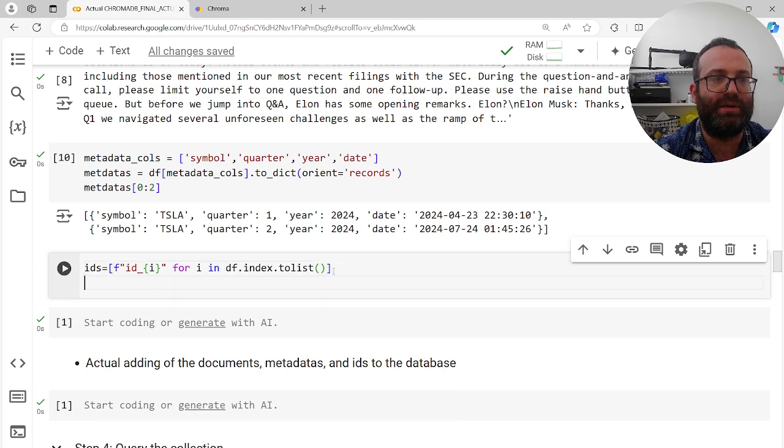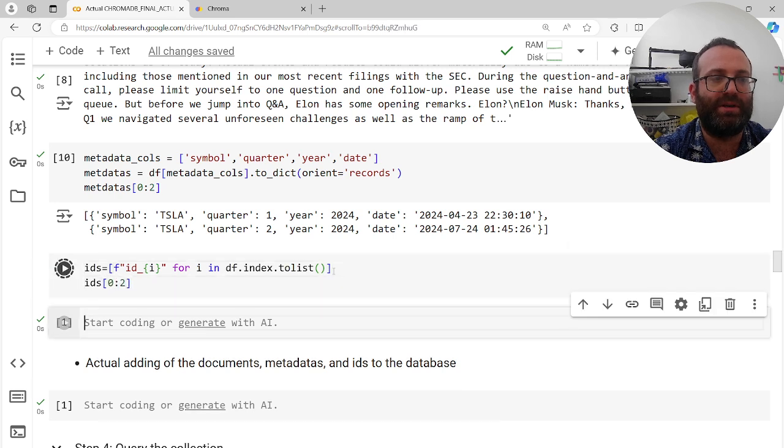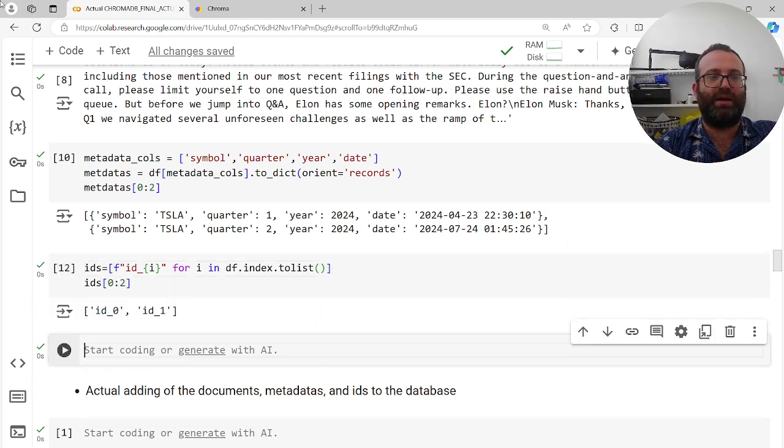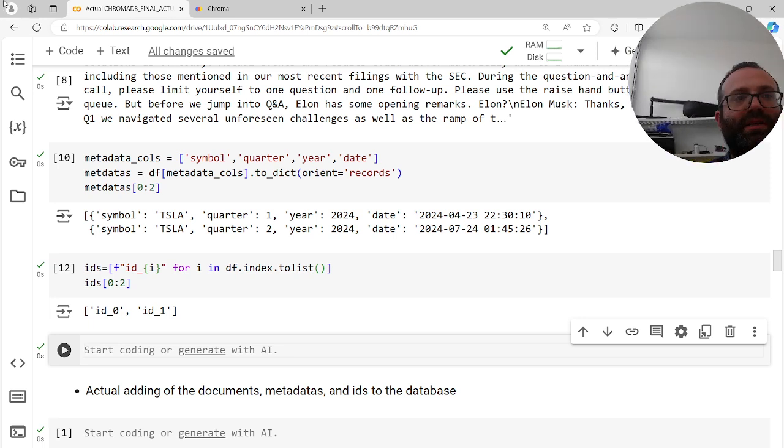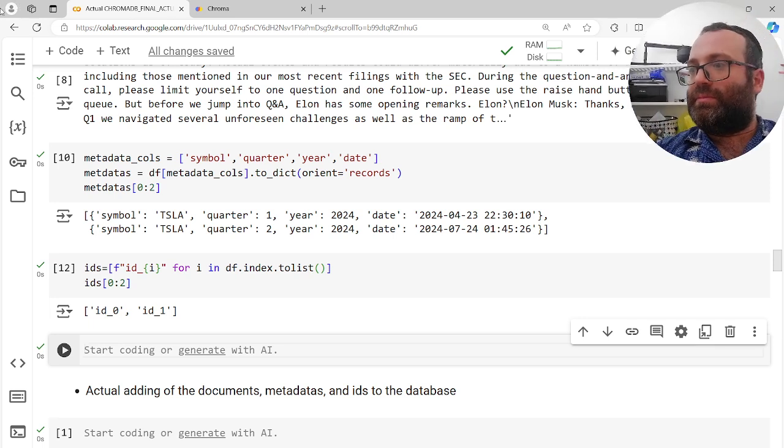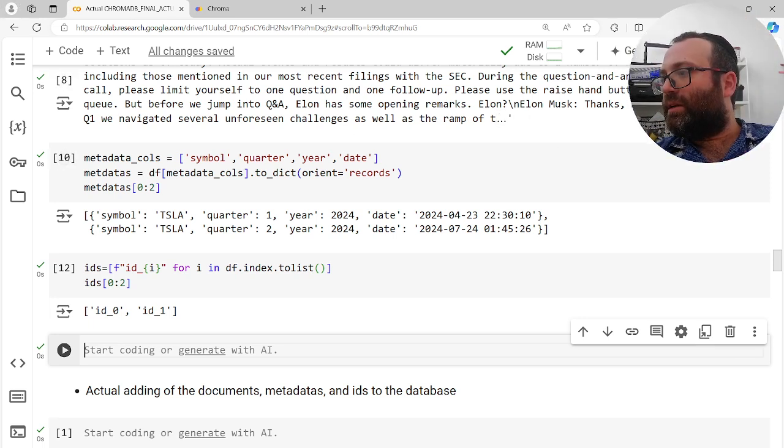So the IDs will look like this. Sorry, let me adjust my keyboard for a second because it's messing things up. So, one second, guys.